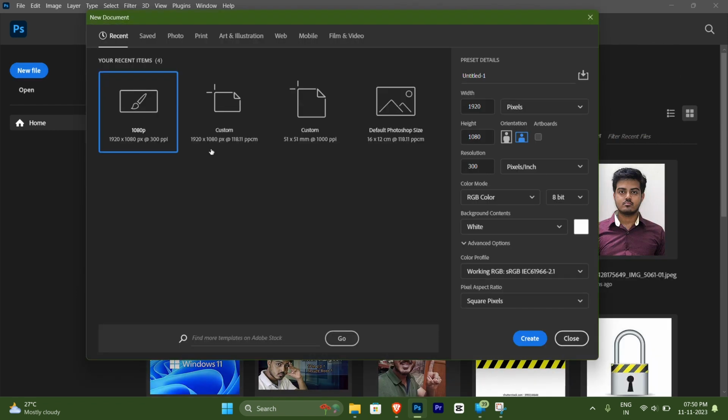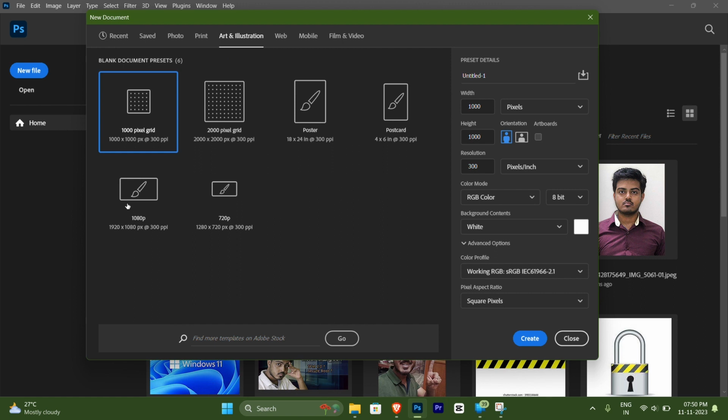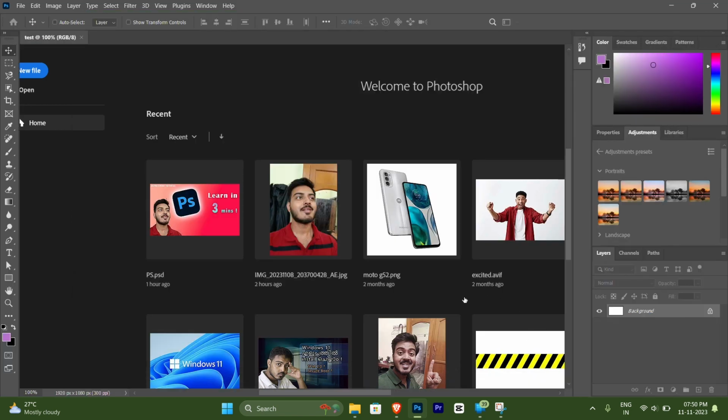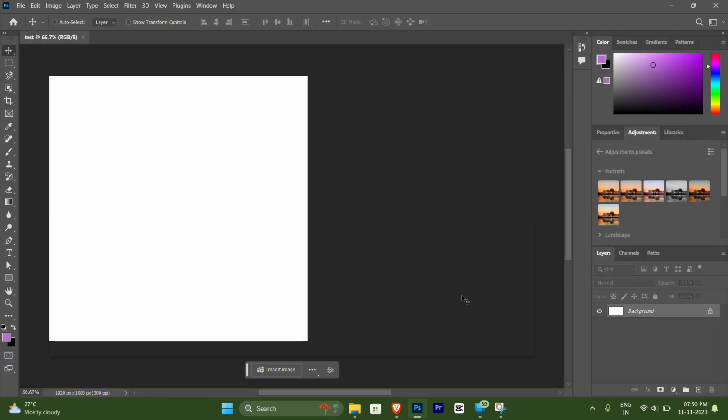Here, you need to select the size or shape of your Photoshop project. I'm about to do a YouTube thumbnail, hence I'll select the one under Art and Illustration 1080p, which is basically a photo in landscape mode. Hit Create and you'll be on the edit page.